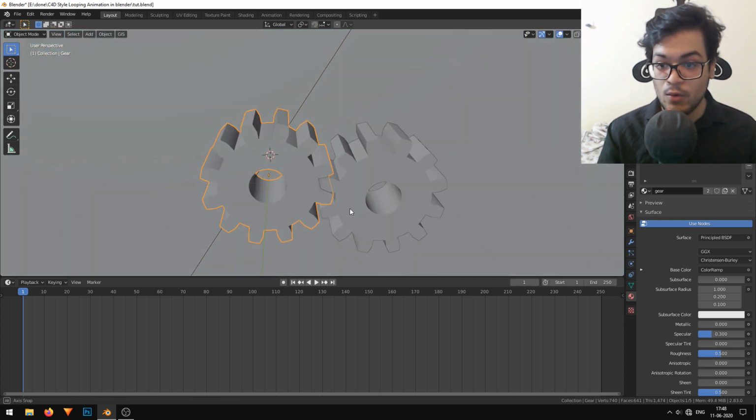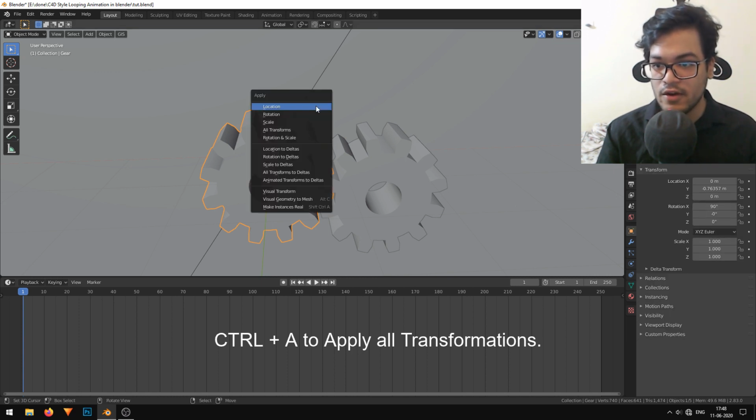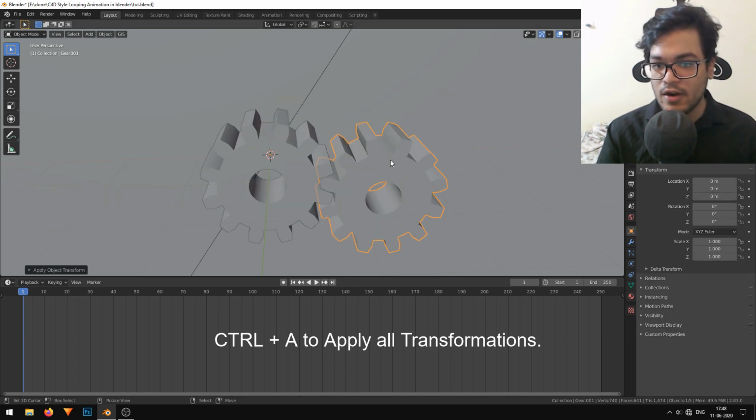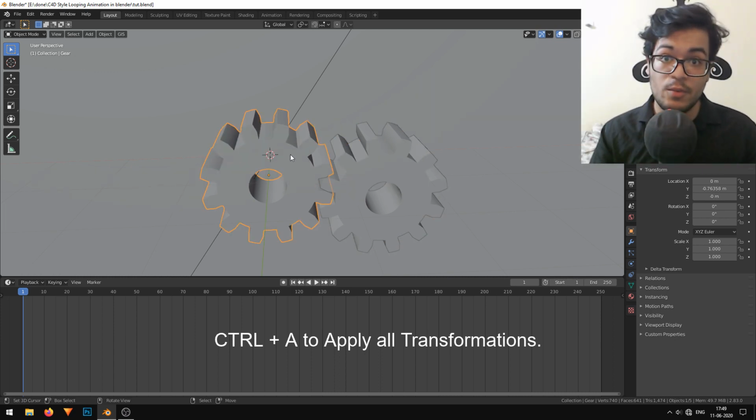Okay, so now it's time to animate our gears. So before we animate anything, we'll just apply all transformations. So select the gear and apply all transformations. So as you can see. Okay, so now it's time to animate our gear.